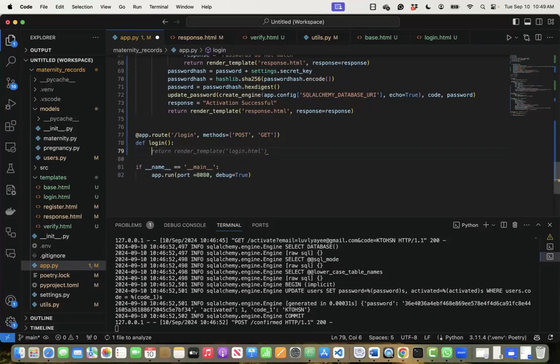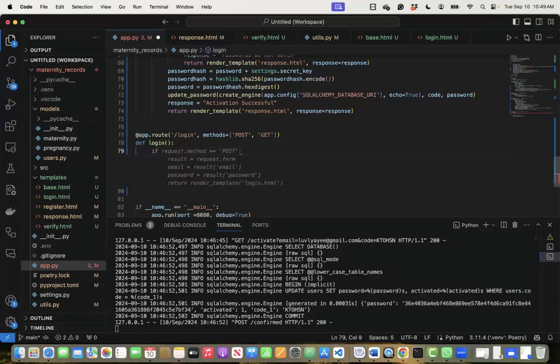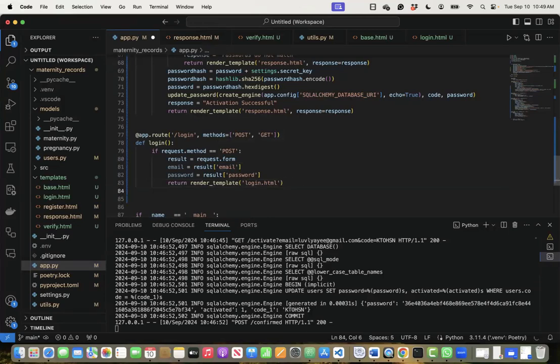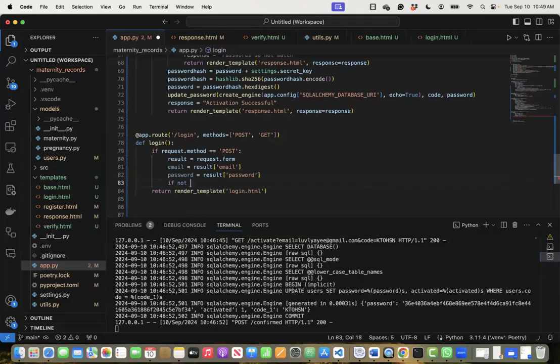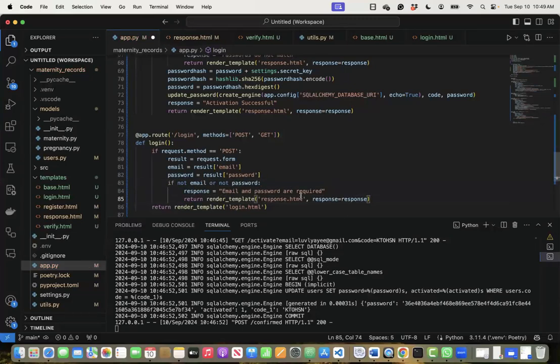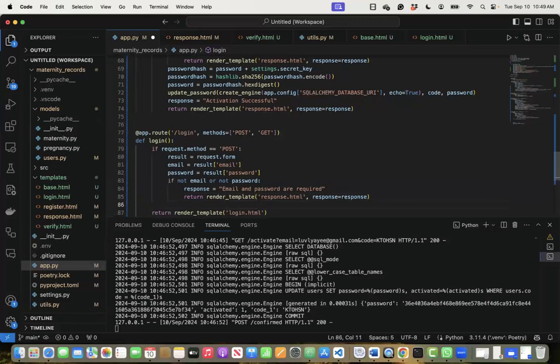So I want to say if the request method is POST, we want to process the data, if not, render the template. So say if request equals POST, we want to get the values entered into the form, the email and the password. We don't want to render this template here, so let's render it there if it's not POST. Then here we want to check if the email and password are actually entered. So say if not email or not password, we want to send a message on that response template to say that email and password are required.